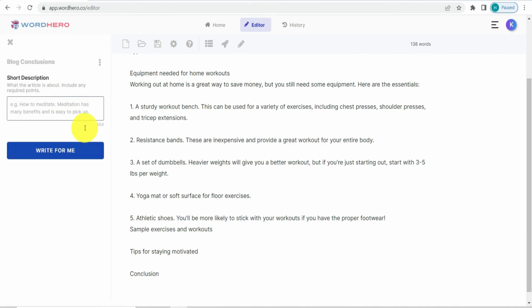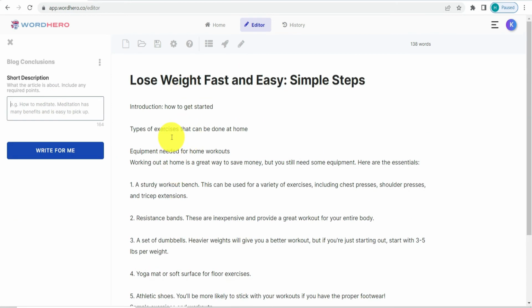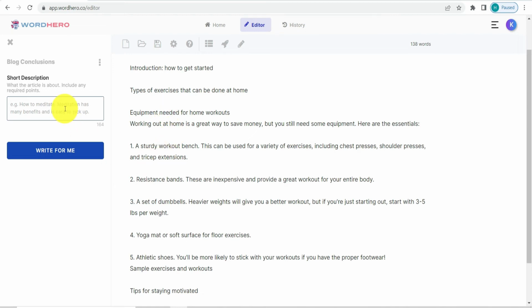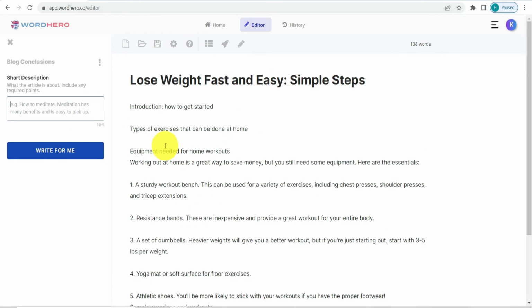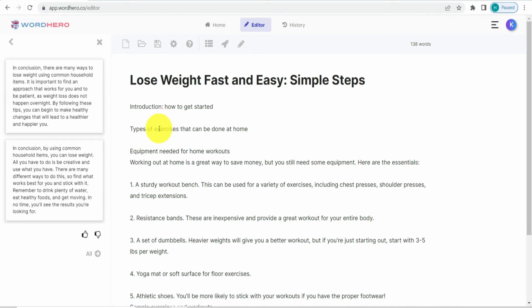Now we'll go to the blog conclusion. Suppose you want a conclusion for this topic, you just have to enter the topic there. So lose weight fast and easy, simple steps. You just have to copy paste it in the conclusion. Or let's say how to lose weight using common households. Suppose you want a blog conclusion for this topic, you just have to click on that and it will give you a few results here, which you can use for your blog.